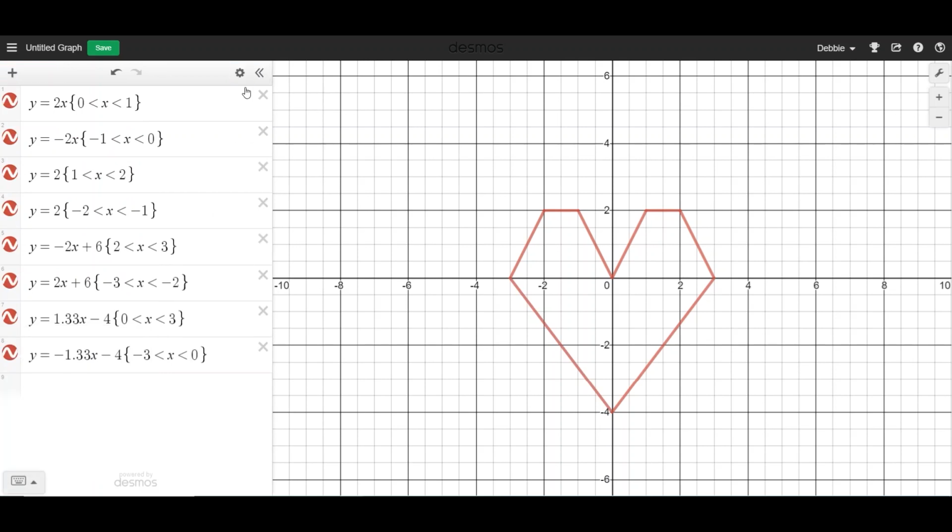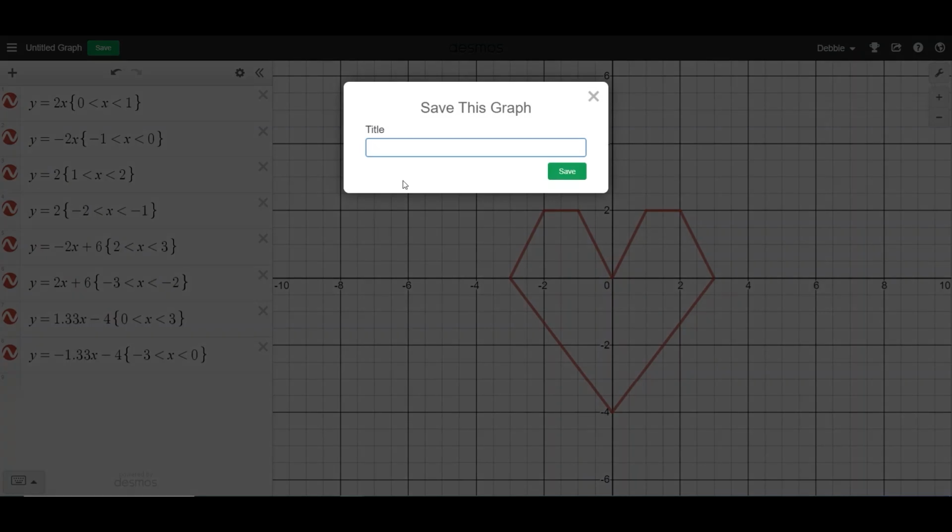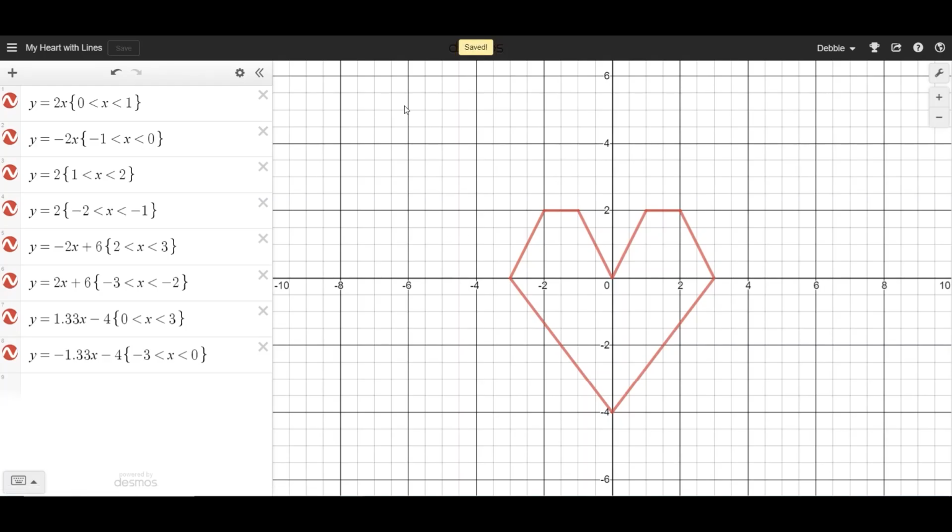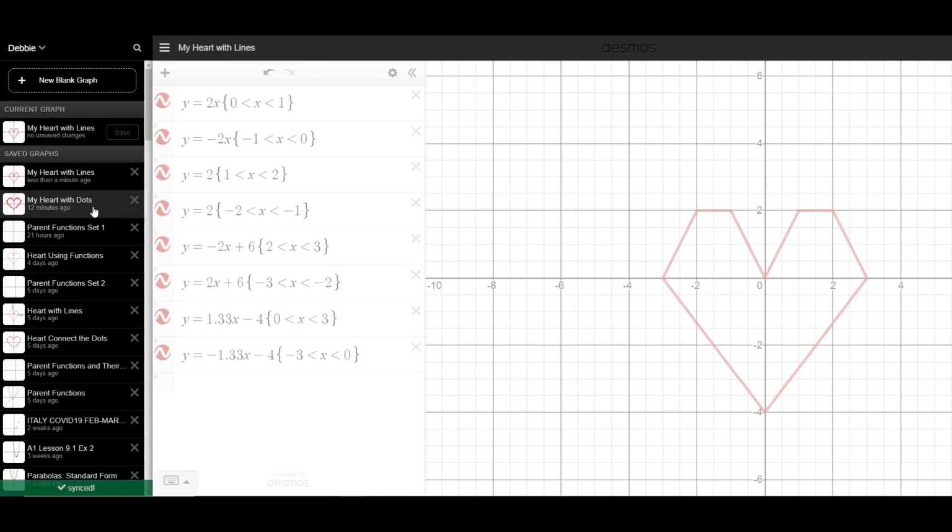Click on done. And now I can save my heart made with lines. Capitalize that. And then now, whenever I want it, I just click on my try bar and I have my heart with dots and my heart with lines.